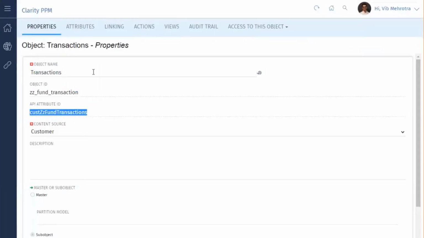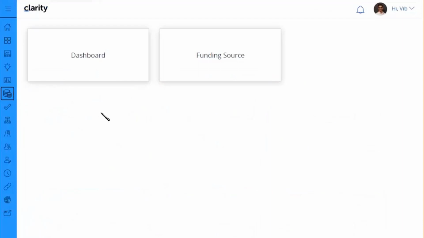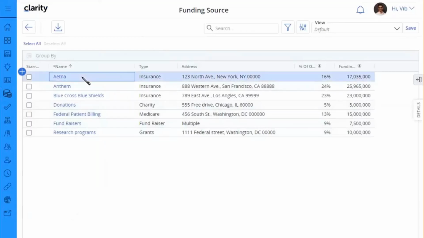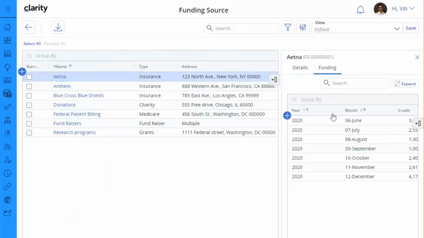Now I'm going to go into my modern UX, and I'm going to go into my custom object where I have defined this 3 level, and that is the funding source. So I have the funding source. In the funding source, I have all my funding source defined that I can select. Once done so, I can click on the detail, and now I can see the 2nd level.